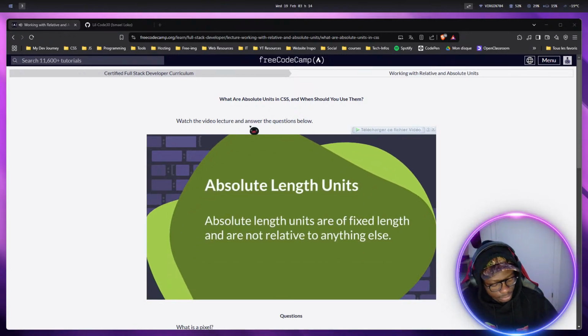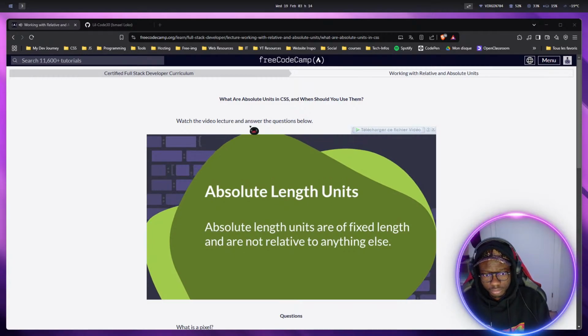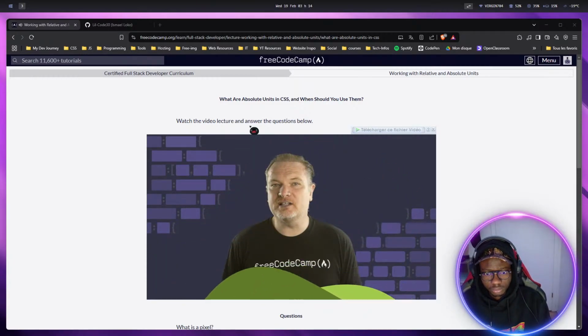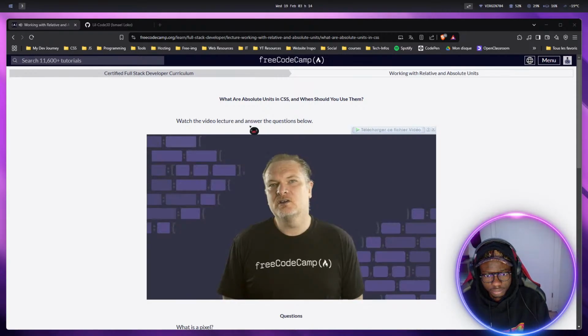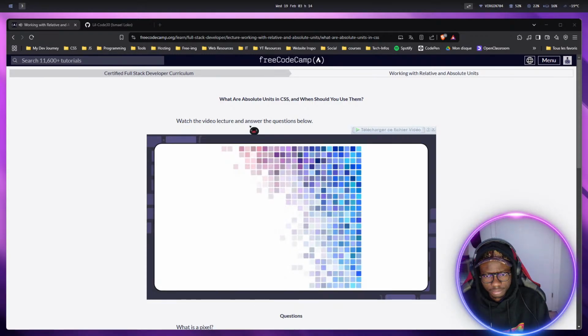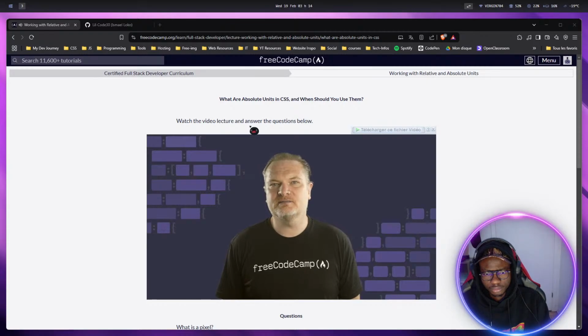Absolute length units are of fixed length and are not relative to anything else. Relative means that the length is relative to something else, like the size of the screen or the size of the parent element. We will talk more about relative units in the next few videos. The most common absolute unit is the pixel, px. Pixels are fixed size units of measurement in CSS, providing precise control over dimensions.